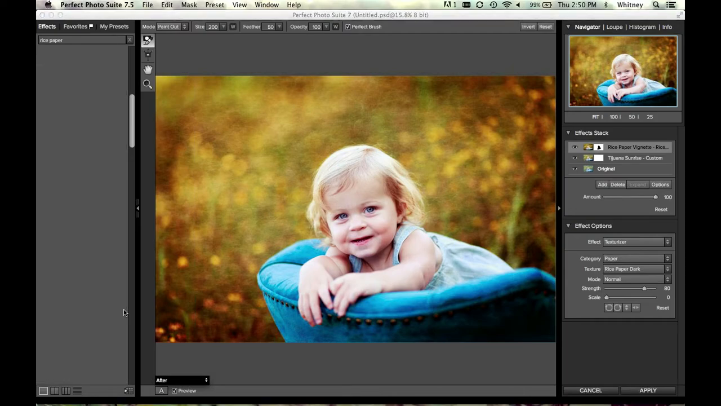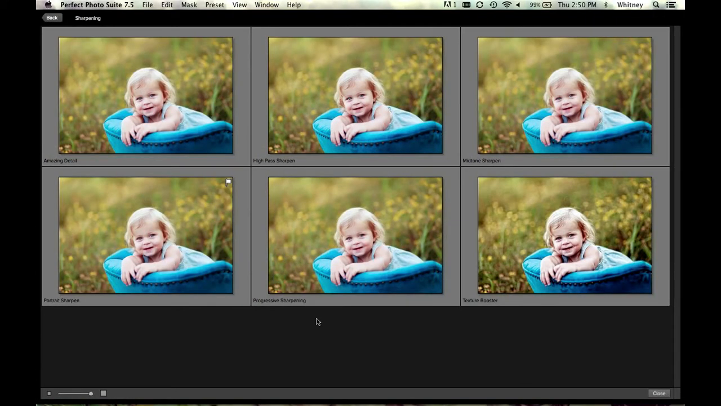Let's do sharpening quick view. There's a couple in here I've used. I think that the amazing detail will work great sometimes. I will use the texture booster sometimes as well. You have to be really careful with that one because it can overdo it. But if you have a really good image that you really want to pull that texture out, you can.